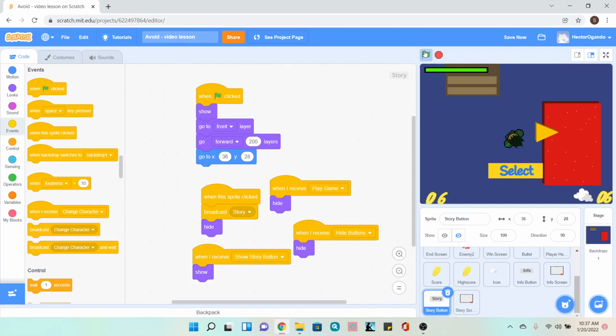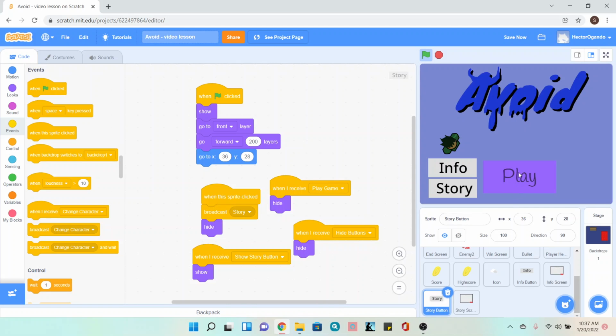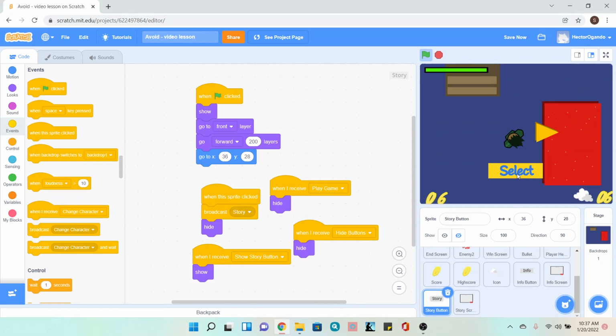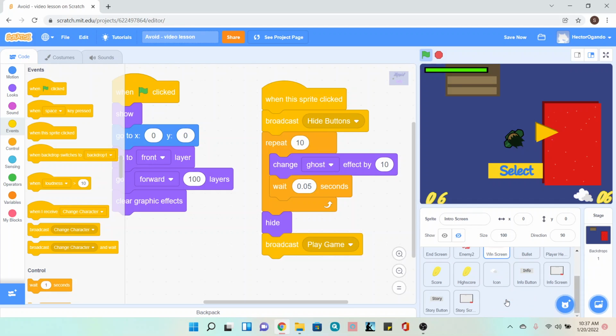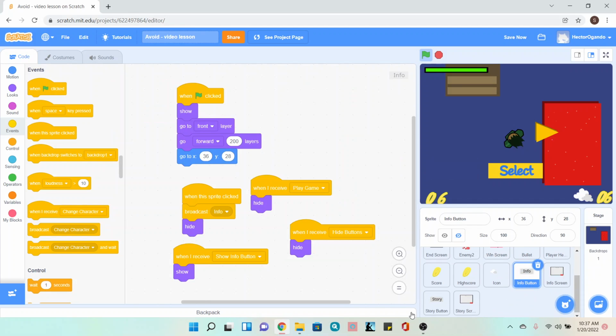So now if we test this out, click on play, it automatically hides, so it looks a little bit better that way. So again, all I did was in the intro screen, I added a broadcast before this repeat 10 and added hide buttons as the broadcast and added it to each of the buttons as well.